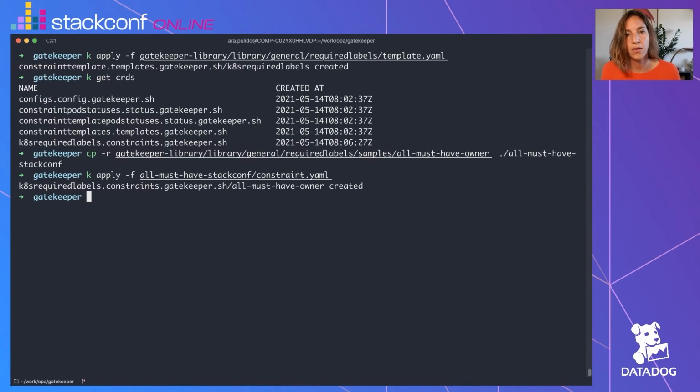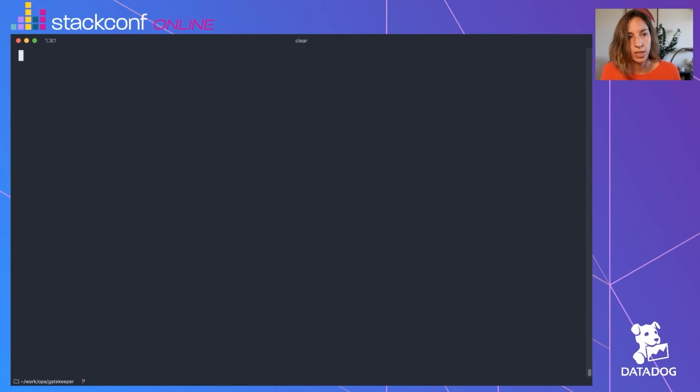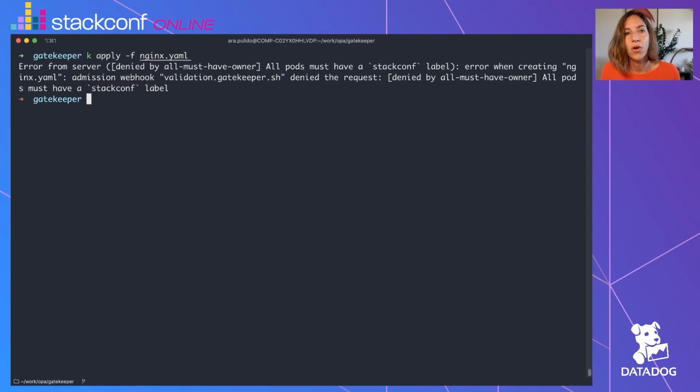Okay, we have created that object. And if we now try to create a new pod, for example, this very simple Nginx pod, you can see that it has the label run, but it doesn't have the label stackconf. So what happens when we try to create that object now that we have that rule in place?